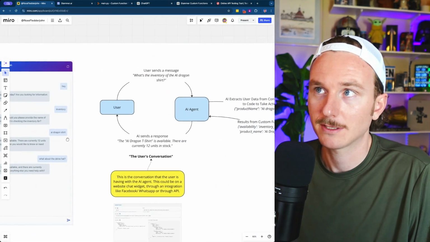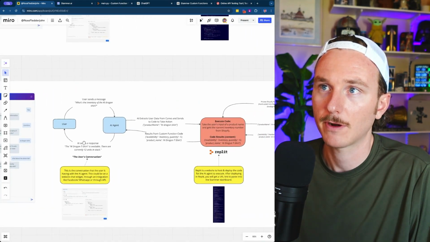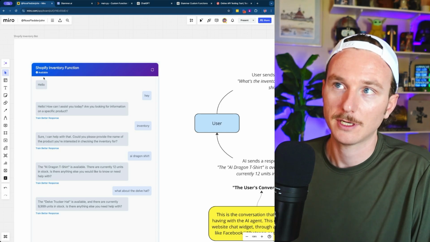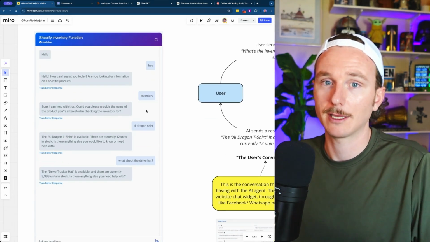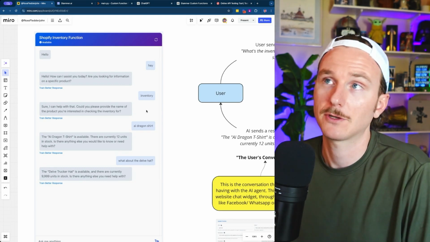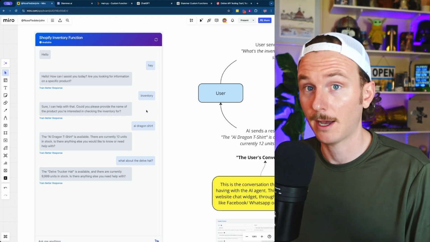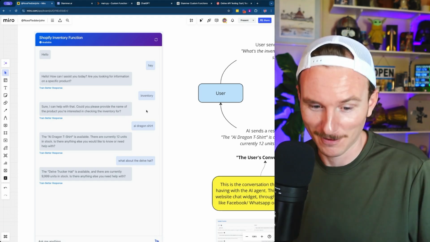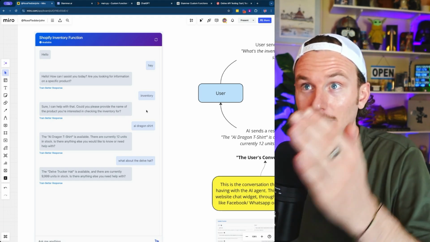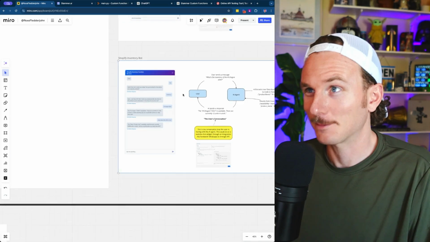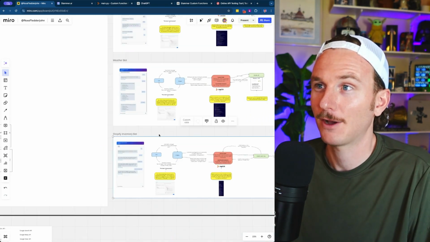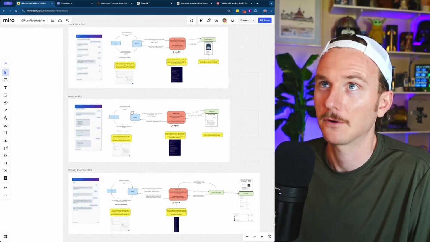So the cool thing about this is once these custom functions are created, this chat conversation can happen anywhere. It could happen inside the chat widget on a website. It could be done in WhatsApp or Facebook, like I mentioned earlier, or it could be done through the API, which then opens up a whole new world of opportunity in terms of where you're actually going to connect and place this AI agent to be able to talk with users. So AI custom functions are going to be the future of how you extend the functionality of your AI bots.